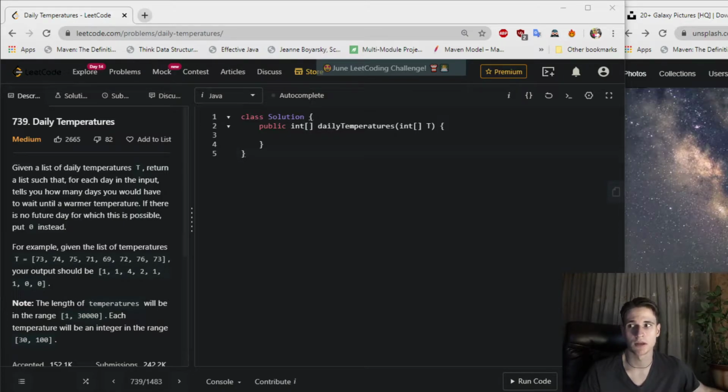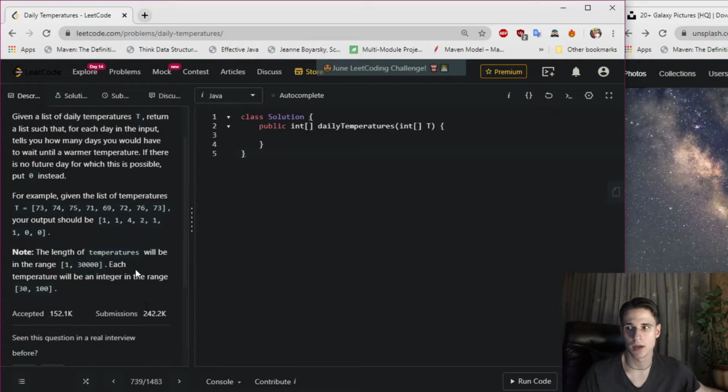This is called daily temperatures. Given a list of daily temperatures T, return a list such that for each day in the input, it tells you how many days you would have to wait until a warmer temperature. If there is no future day for which this is possible, put 0 instead. For example, given the list of temperatures T, your output should be as you can see. The length of temperatures will be in the range, and each temperature will be an integer in the range.